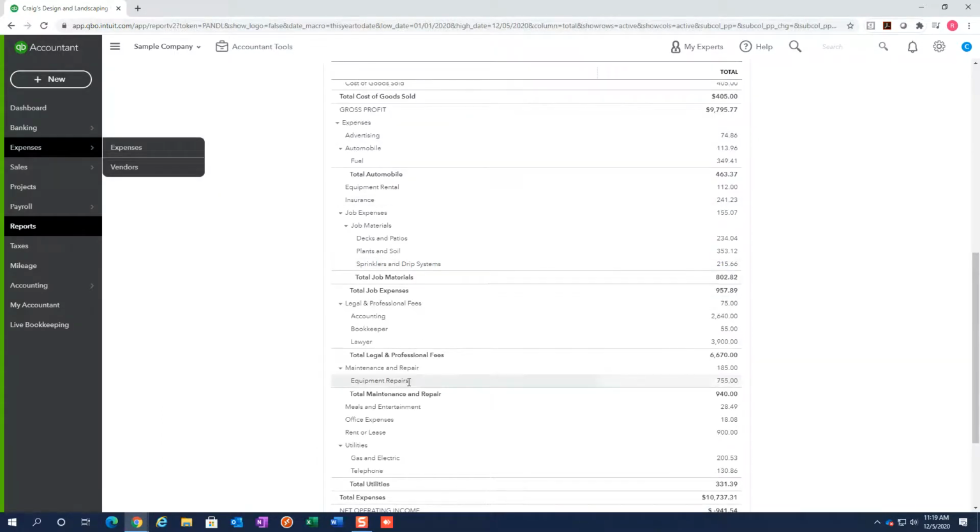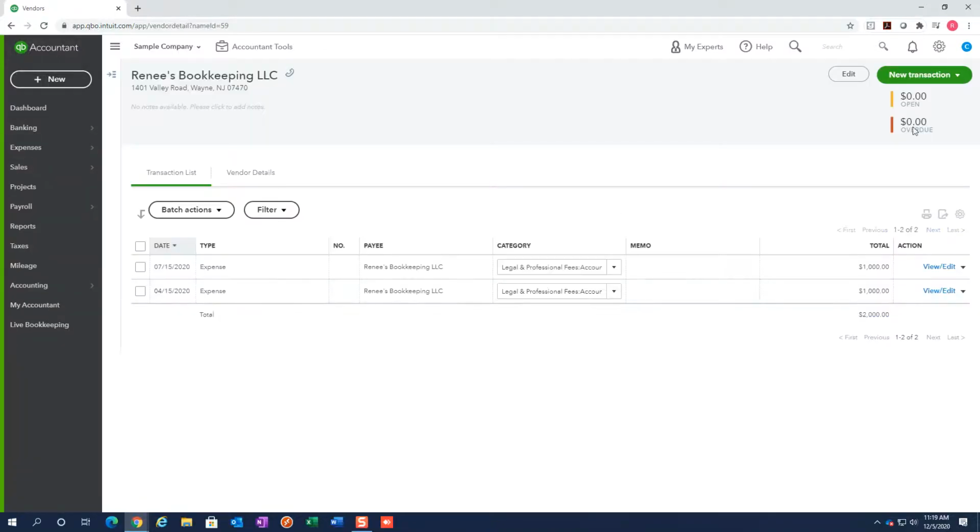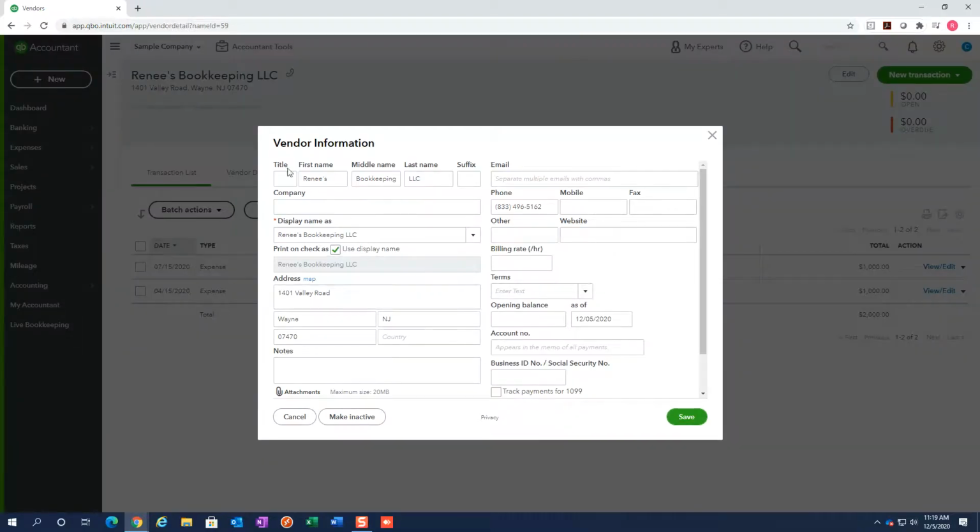So now here's how you prepare your 1099s. You look at all your categories and write down the names of who you know needs one. Then you go into the vendor themselves and see if they're set up to even get a 1099. So we figured out that Renee's Bookkeeping, that's me, I just put myself in there. Okay, so this is what you have to do. This name area, unless it's an individual, should be empty.